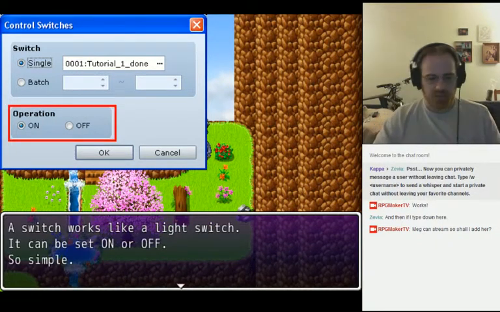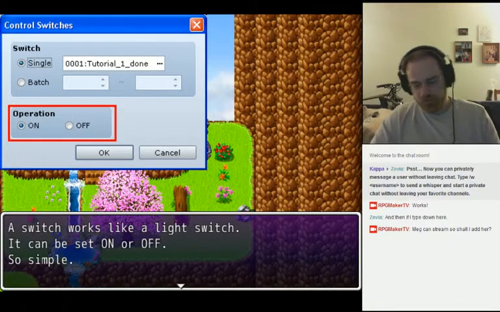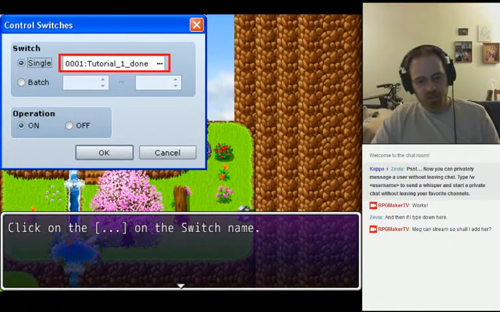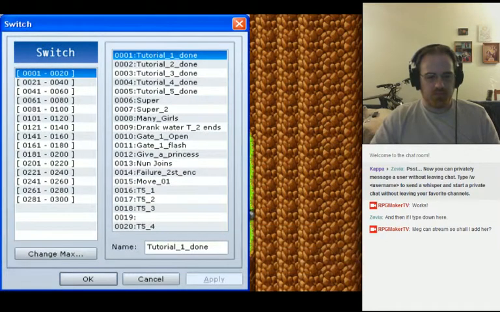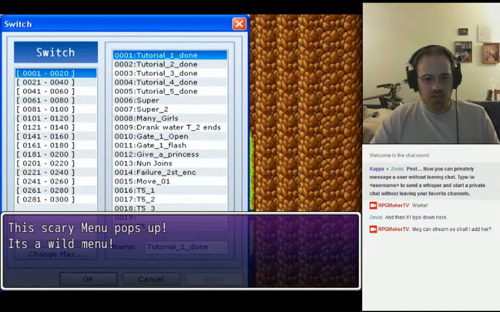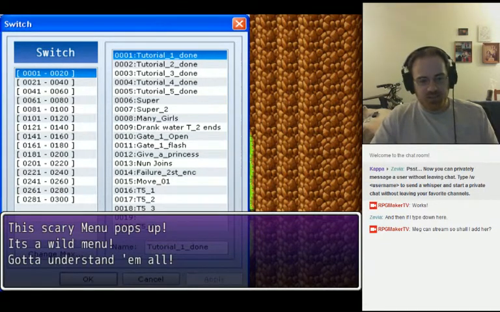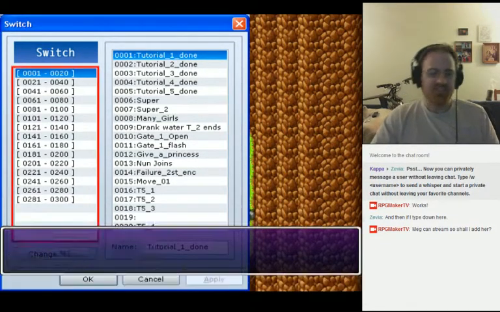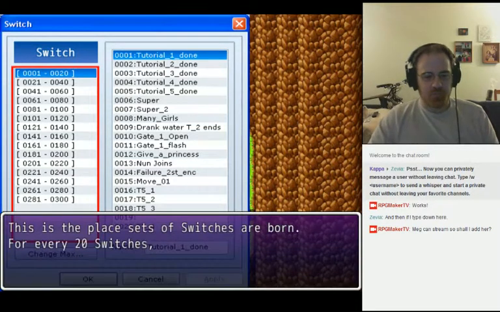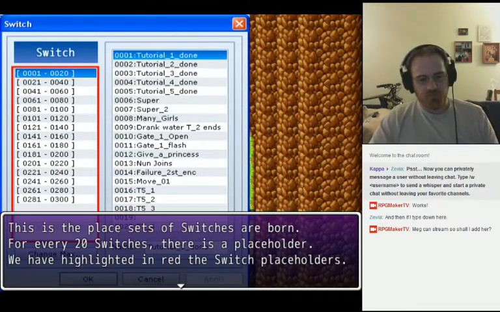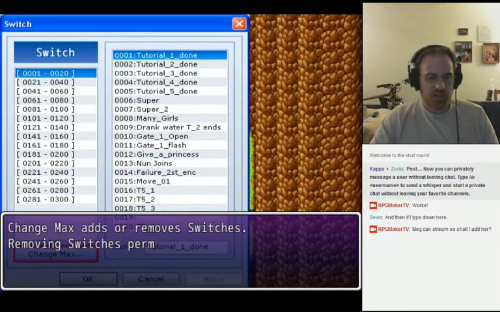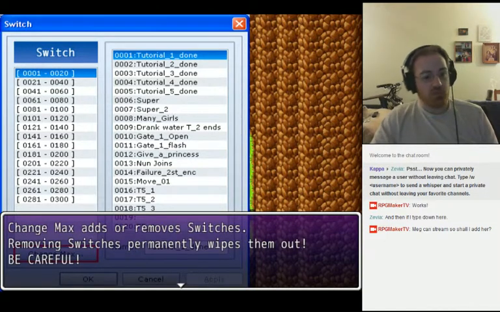A switch works like a light switch. It can be set on or off. So simple. Click on the ellipses on the switch name. This scary menu pops up. It's a wild menu! Gotta understand them all! Let's see what we got here. This is the place sets of switches are born. For every 20 switches, there's a placeholder. We've highlighted in red the switch placeholders. Change max adds or removes switches. Removing switches permanently wipes them out. Be careful.